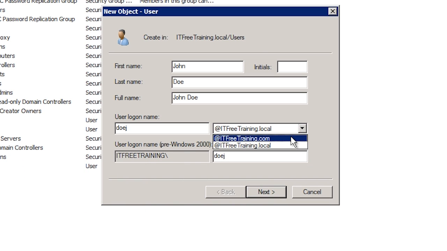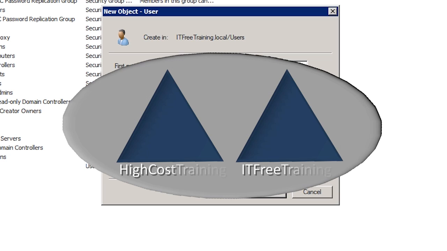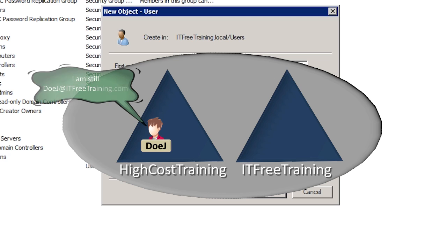To understand why this is the case, consider two different domains in the same forest. The user John Doe is moved to high-cost training, but wants to keep his login ending in ITFreeTraining.com. The user is moved and the UPN suffix is left as ITFreeTraining.com, even though the user account John Doe is now in the high-cost training domain.